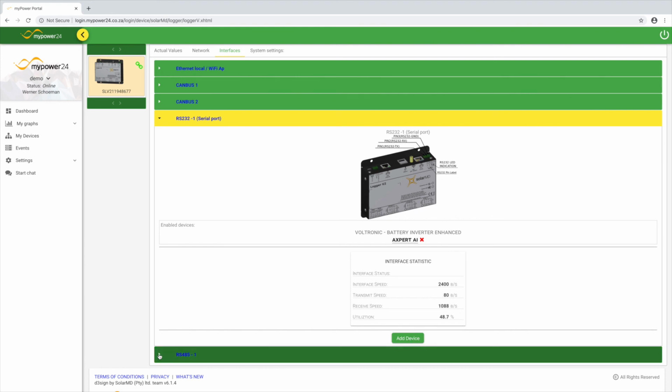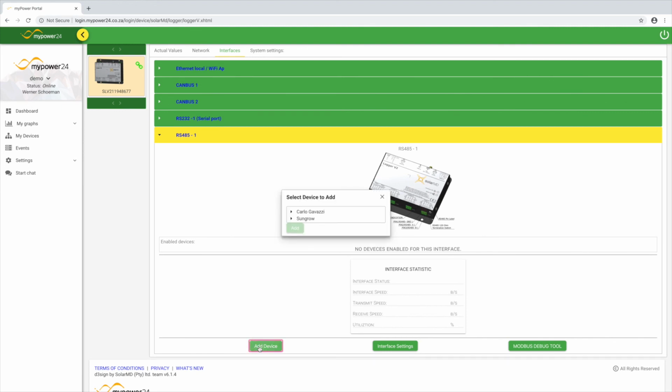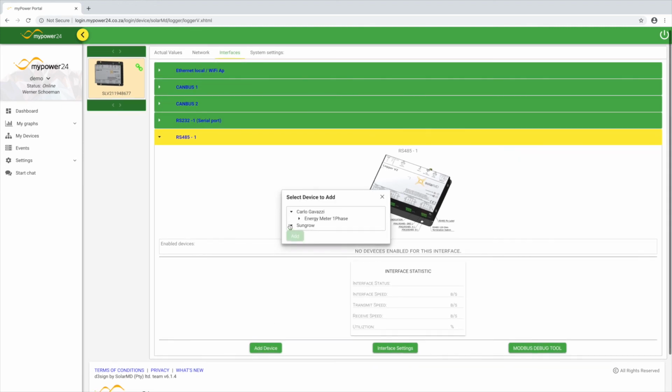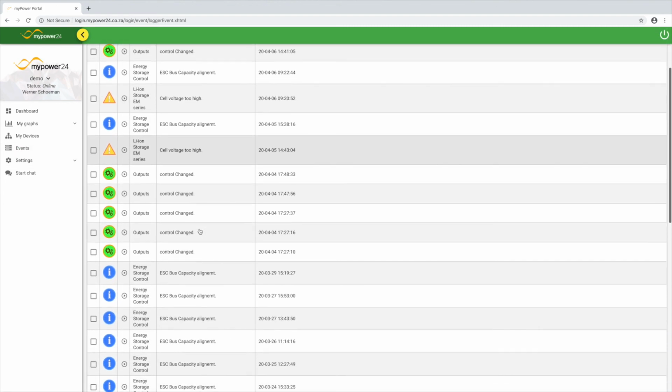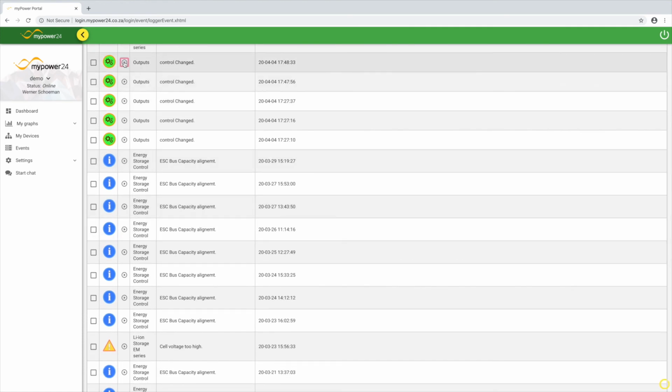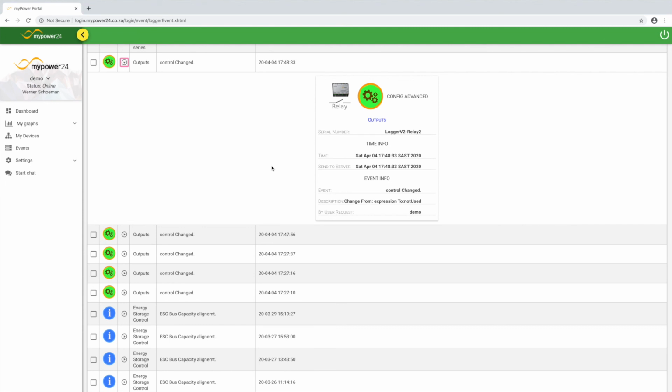Under the RS485 tab, you will see compatible devices, the Carlo Gavazzi and SMA energy meters, and also SunGrow grid-tied inverters. All of the above mentioned utilize this protocol. As mentioned earlier, the intelligent BMS records all events. You can access these events in the Events tab. This is a great tool to use when troubleshooting, as you will be able to see exactly what time any events happened or when a device disconnected.